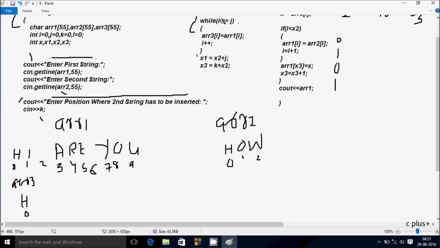Check the condition: 1 less than or equal to 10, the condition is true, so it executes. a1 of 1, which is i, goes to a3 of 1. Hereafter I increase, so i is 2 now. Check the condition: 2 less than or equal to 10, true. a1 of 2 is a space, so the space goes to a3 of 2.